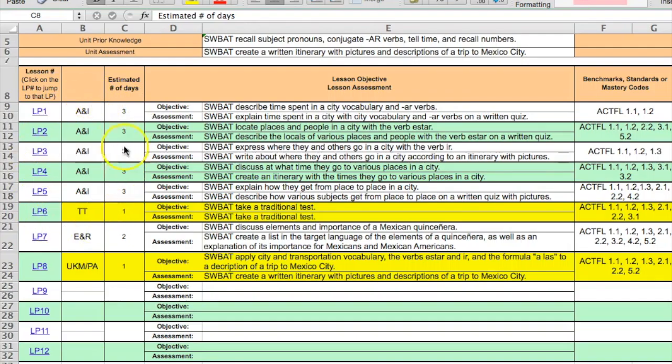After the A and I's, we have our traditional test. The traditional test is what you probably remember from school, with multiple choice, fill in the blank, short answer, and essay questions. After the traditional test, we begin to extend and refine the concepts that we learned in lessons 1 through 5. We often take this opportunity in the foreign language classroom to really dig deep into Latino culture.